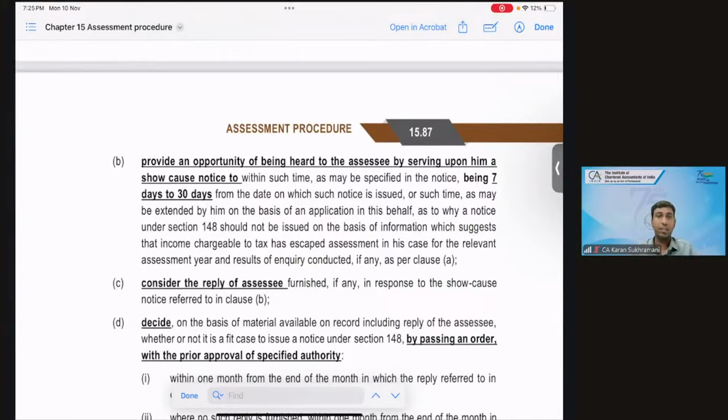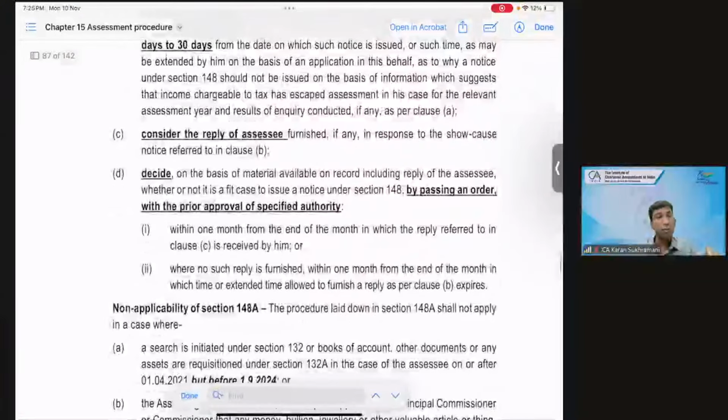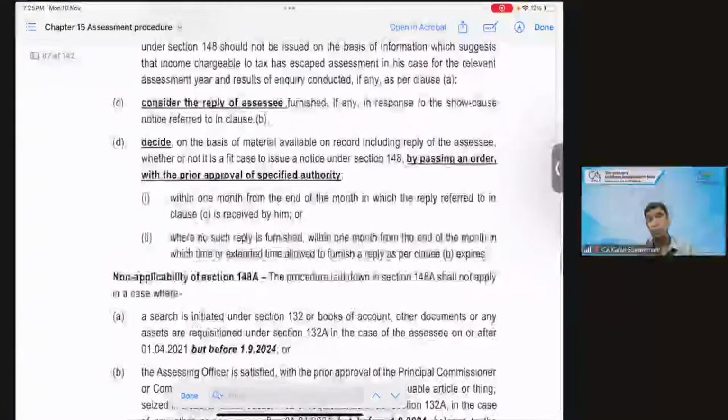So clause B says you have to issue a show cause notice under 148A clause B. Now this show cause notice is not for making any addition or adjustment. This show cause notice will highlight, okay, I have this information. Do you have anything to say? And why I should not do your reassessment. That's it. It's not an assessment order as such, which is appealable. Once you file the reply, then the assessing officer will decide based on the material whether he needs to go ahead or not.